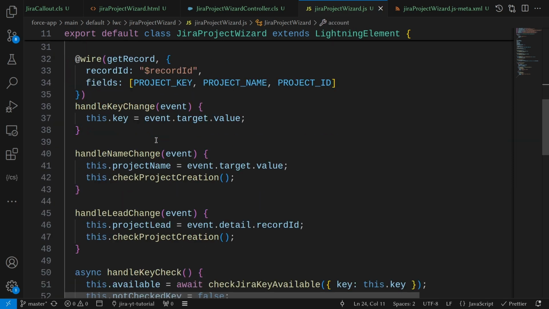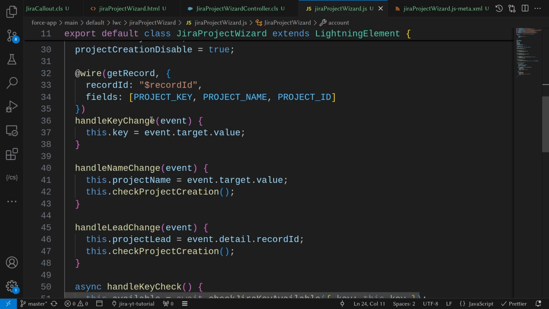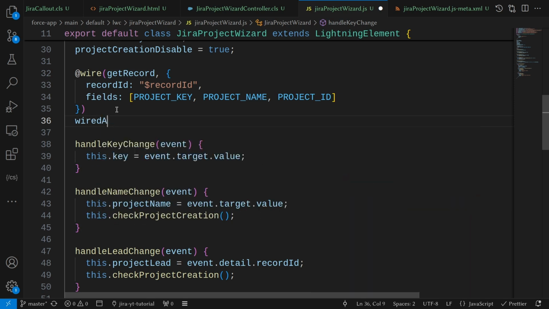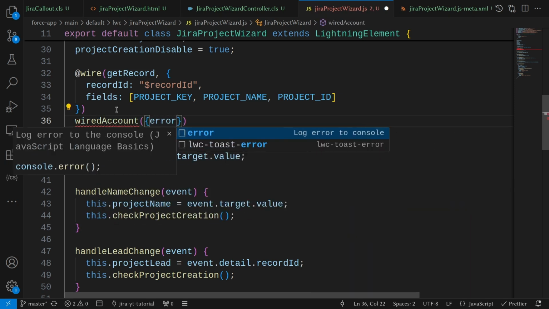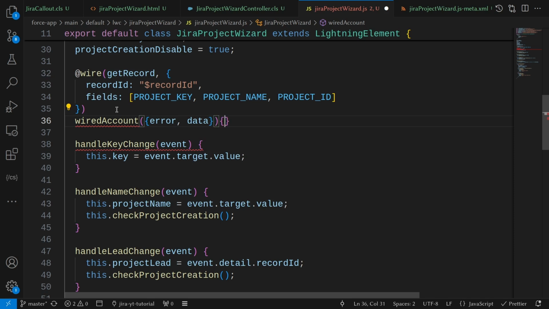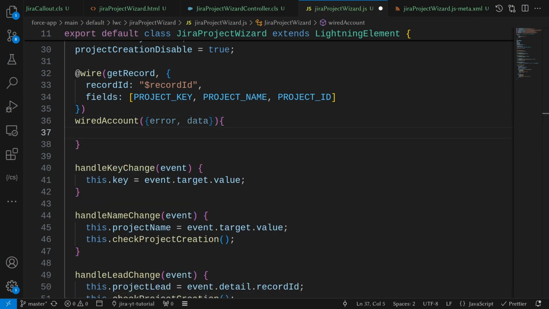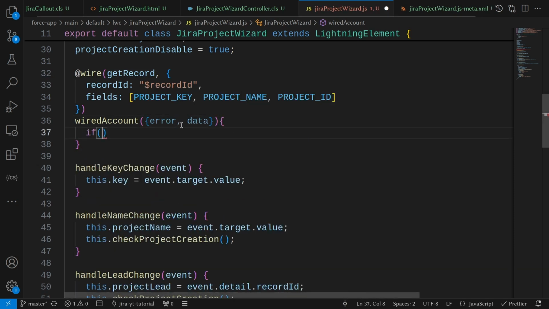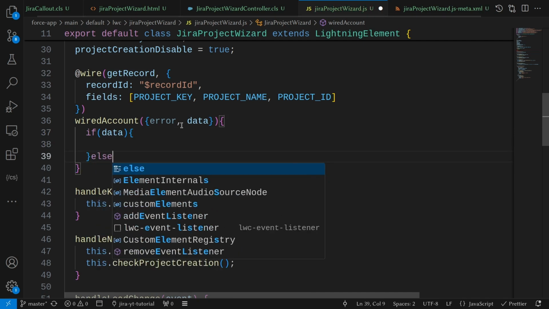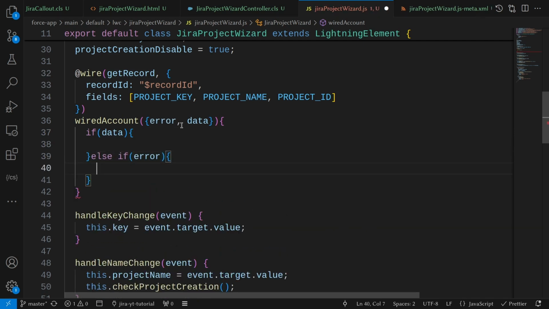And now the next part of the wire syntax is that all of this is actually just parameters inside the wire decorator. So we'll want to create a function called wiredAccount, which will take in an error and a data parameter. And this is not always having data. And so we always want to check if there's data, then we do stuff. Also, if there's error, we do stuff. And both of these could be null. So that's why we have to check like this.